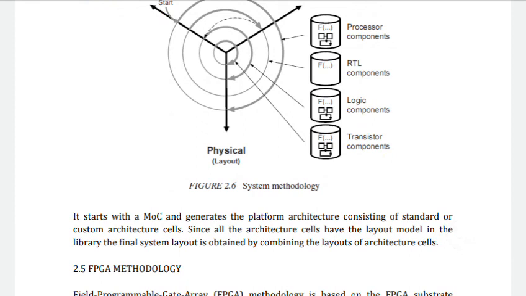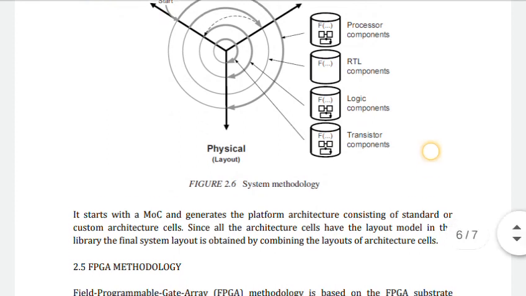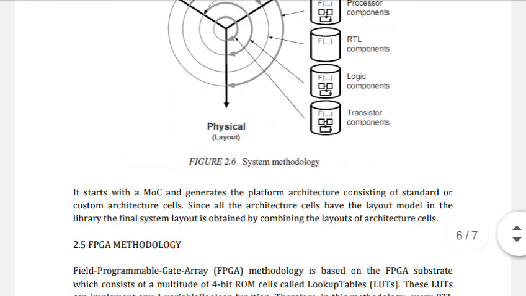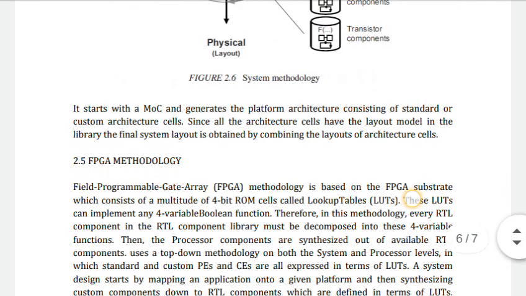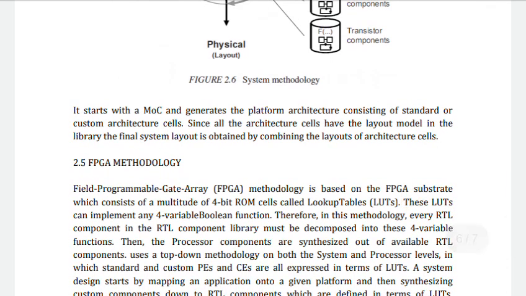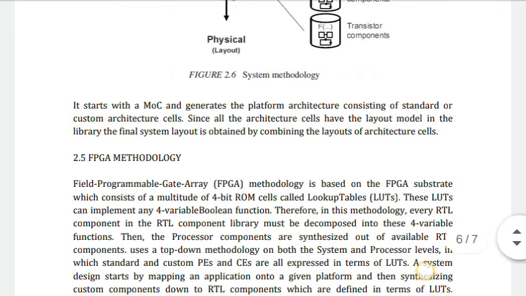So it will start with the model of computation and generate the platform architecture consisting of standard or custom architectural cells. Since all the architectures have the layout model in the library, the final system layout is obtained by combining the layout of architectural cells.